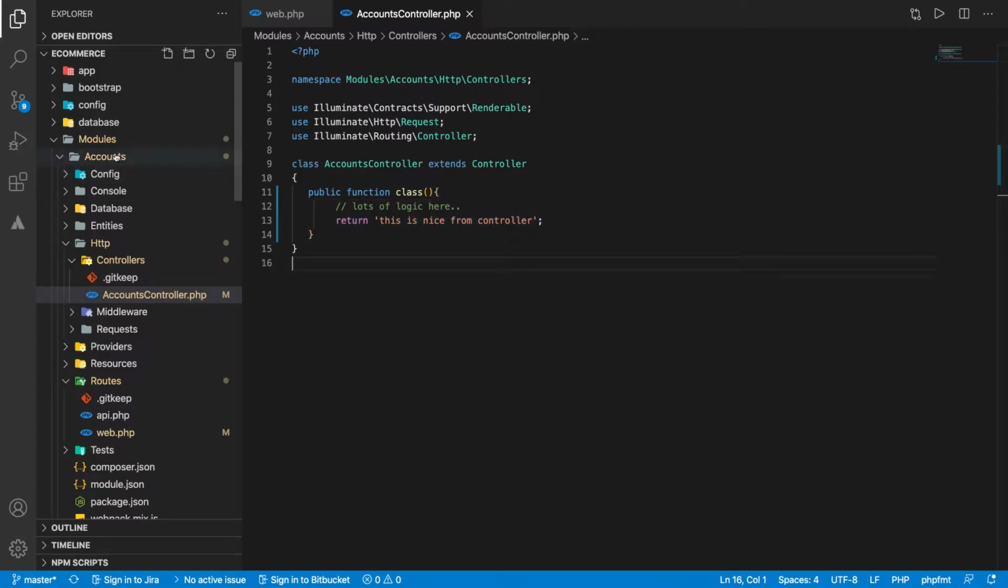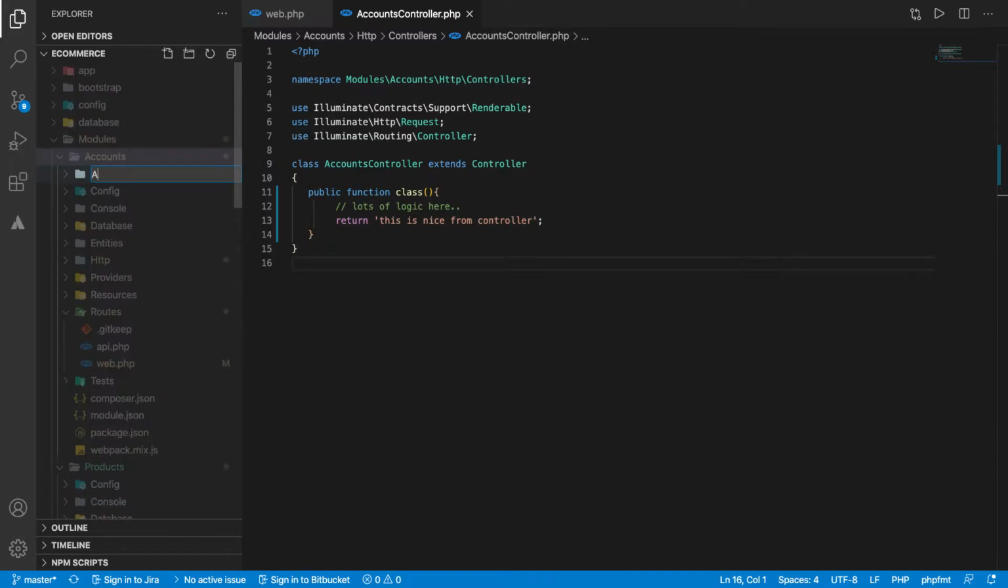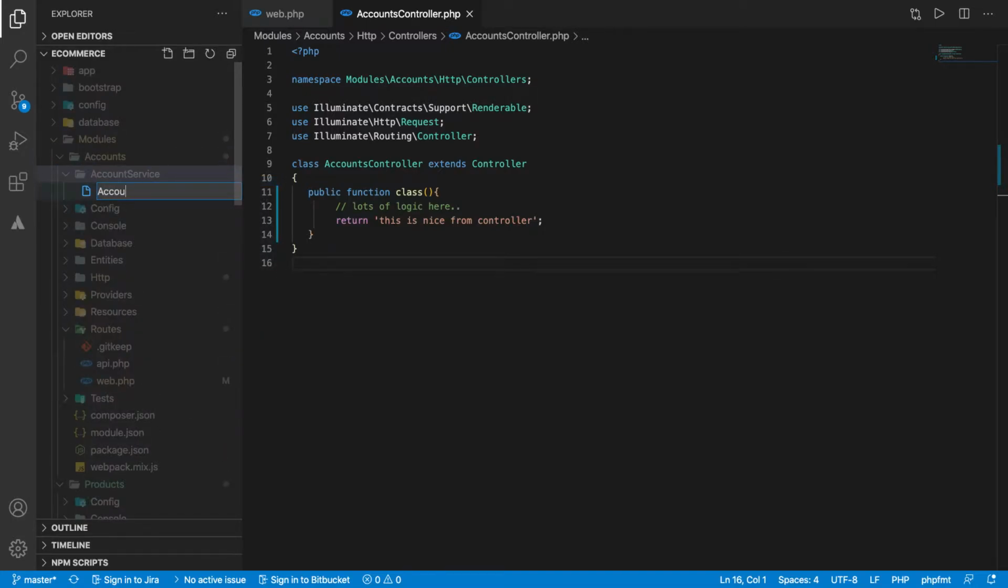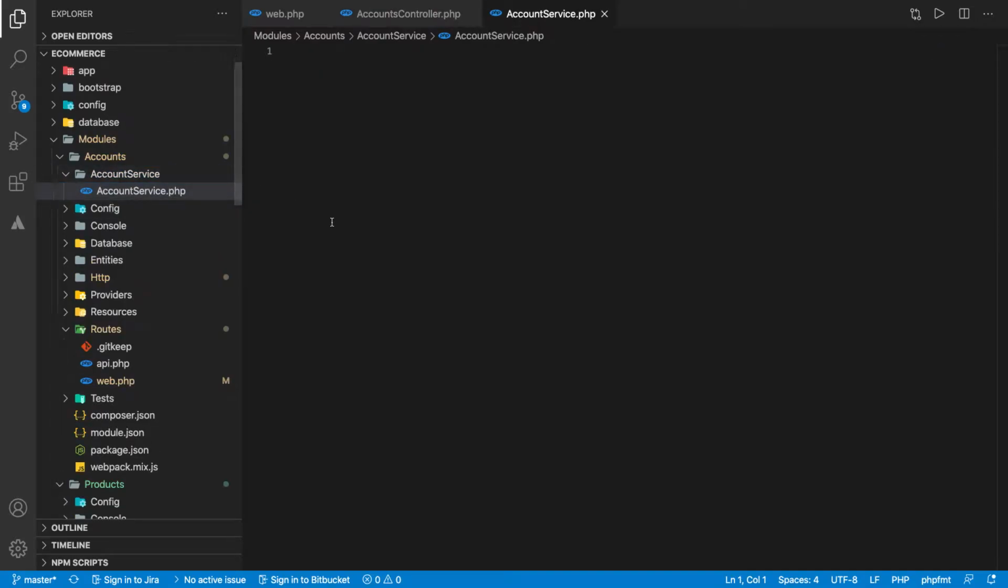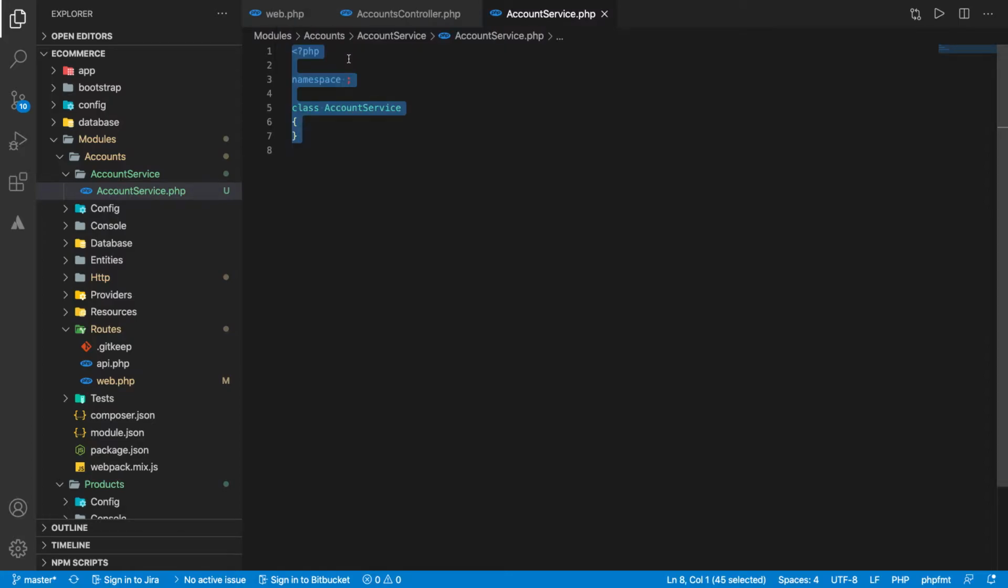In order to make it possible, we will make a new folder. Let's call it account service, and inside account service let's create a new AccountService class. So let's do that. Here we have the AccountService class. We will create a class, and then we will namespace it. So we have the namespace.